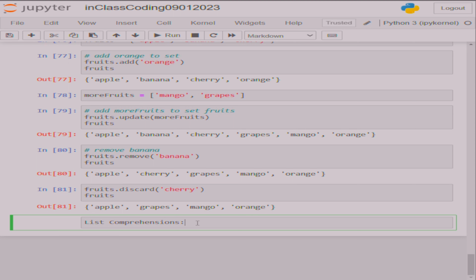So the next topic here is called list comprehensions. We have reached a point where we can see the actual power of Python. These comprehension methods are methods used to process the elements of a list, so that you can get a new list out of it.